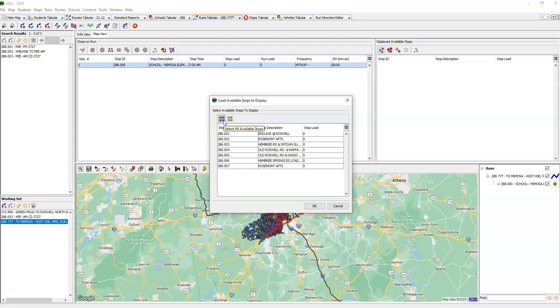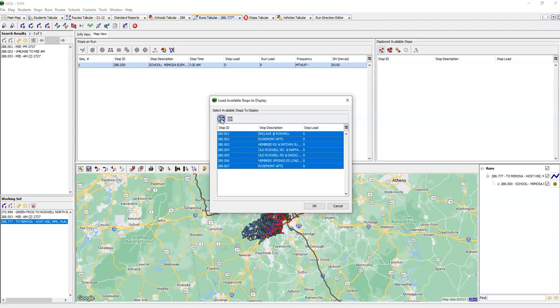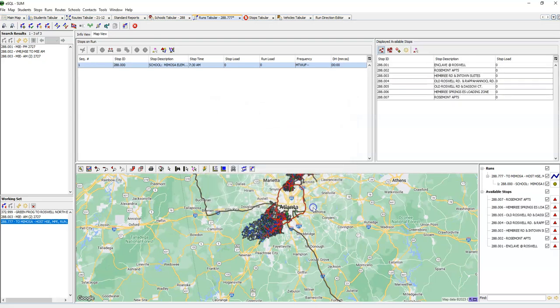Right here, this Select All Available Stops tool, we're going to click on that. It's going to highlight all of our stops blue, and we're going to click OK. Now all of our stops are here on this screen under Displayed Available Stops. What we want to do is get the stops from here over here onto our run in the correct order.